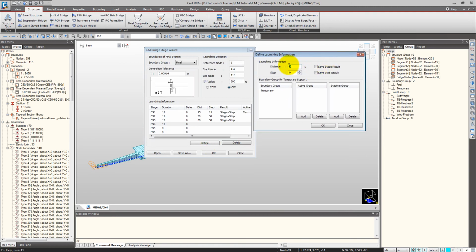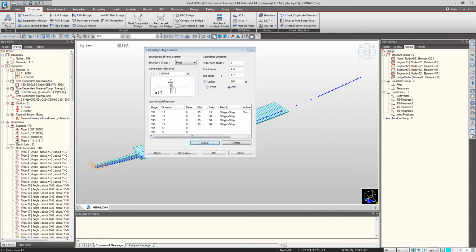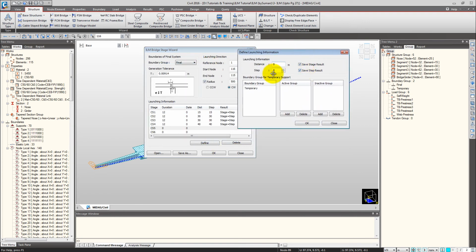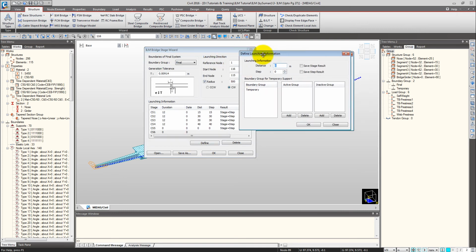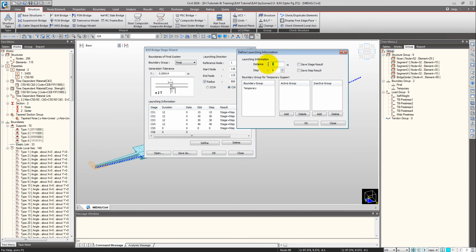For CS4 my distance would be 40 meters, so that my launching nose will be coming out of the abutment, as I showed you before. So I'll give the steps as 40. Save the stage step results, I'll click OK. So now in CS5 there's no launching of any segments, so I'll just deactivate the temporary supports. I'll click add here, I'll click OK. And CS6, as this is used for the time dependent effects, I'll just give the launching as 0, 0 and just save them. I'll click OK.